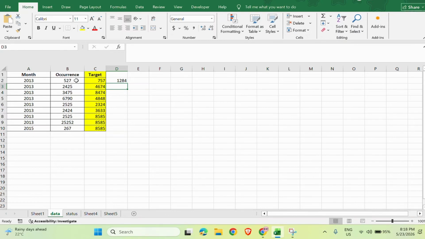Now let's subtract as always. Put equals to, put in the number, minus, and then the number again, hit enter. Now for multiplication, equals to, select the number and then put in asterisk, select another number, and for division, equals to the number and then slash and another number. So this is how it works.